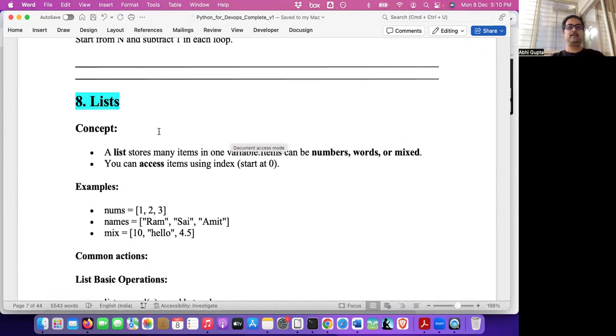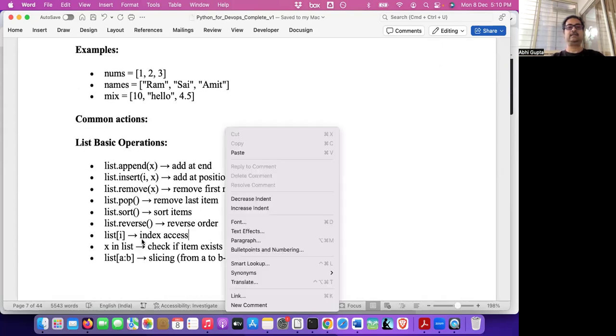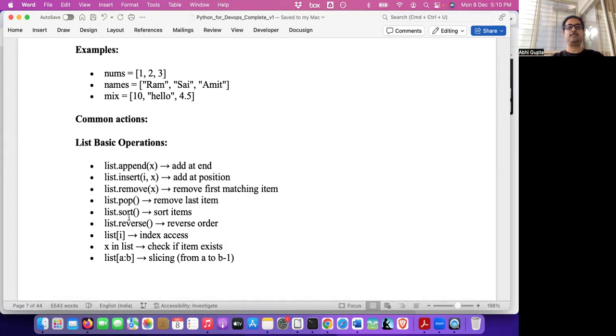Then, a second concept we discussed was lists. A list can store numbers, words, or it can be mixed. For example, here the list is storing 10, hello, 4.5. And there are different kinds of list functions: append, insert, remove, pop, sort, reverse. I can do index access. If you want to access the first element, you will say list[0]. 0 is the first element. And for the last element here, 0, 1, 2, so it will be passing 2 here.